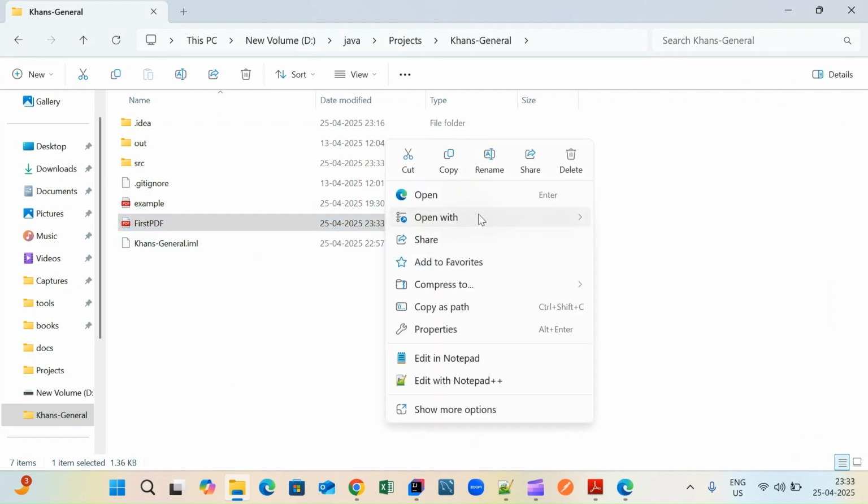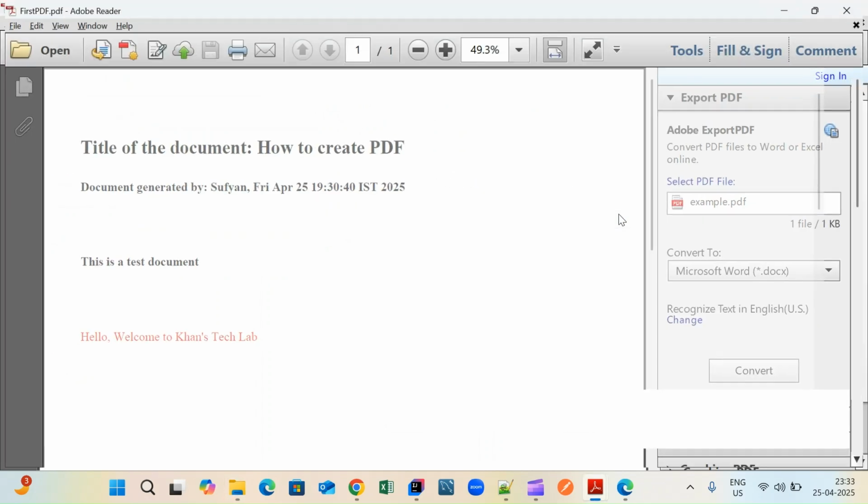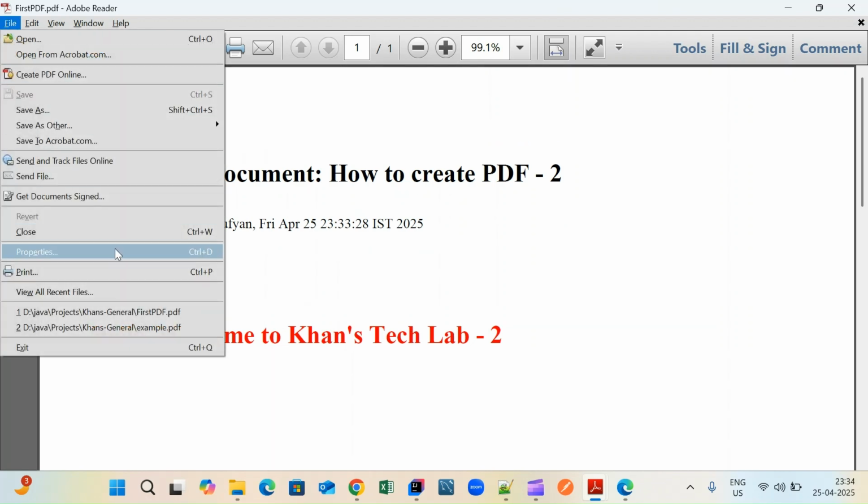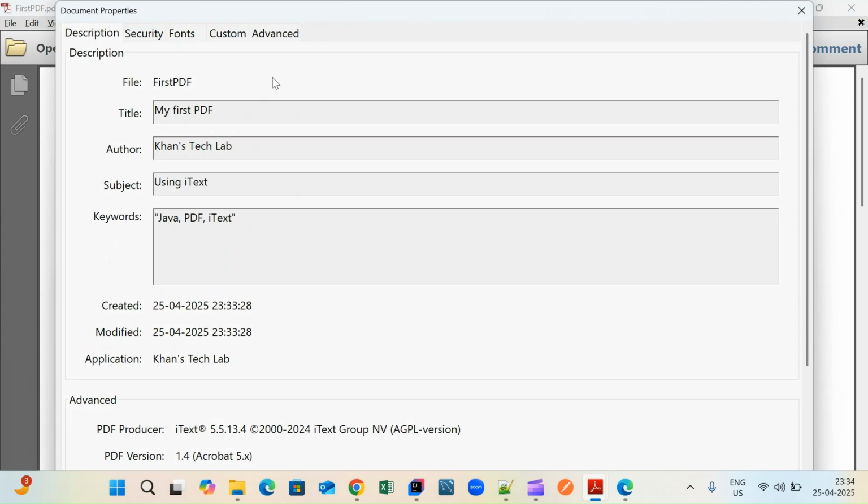Now let me open this with the Adobe Reader so that we can find the differences. As you can see, the header is there and the content is there, and also some different fonts and colors are there. Now let me show you the properties also. You can see the properties are also available.